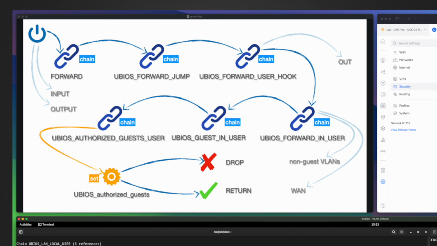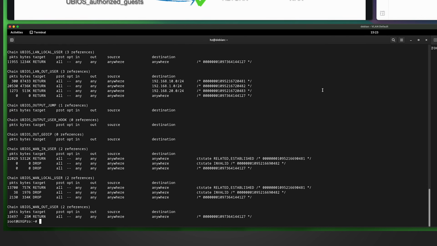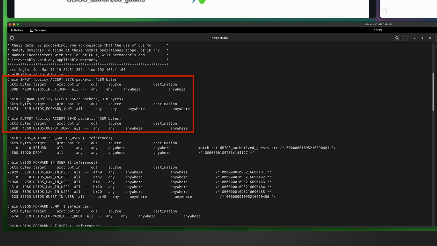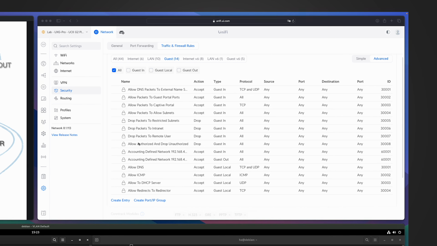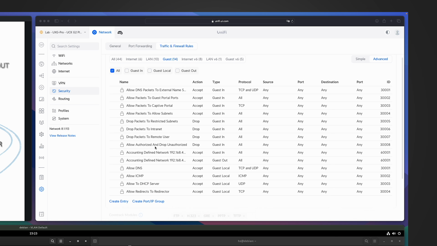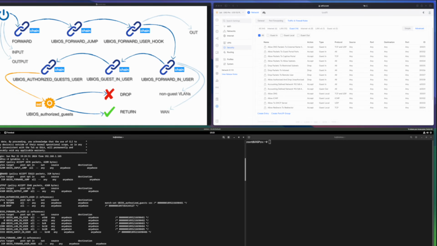Let's briefly start from the beginning. So let me scroll up. It has standard input, forward, and output chains. Check my next video to understand what they are. What we want to look at for our particular firewall rule, the allow authorized and the drop unauthorized, is guest in. So we want to look into the forward.